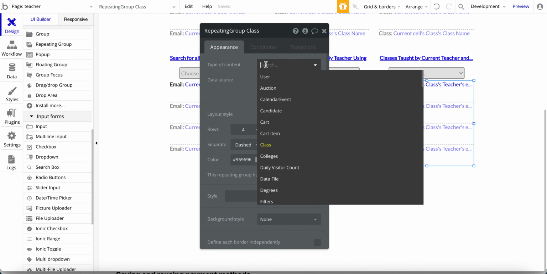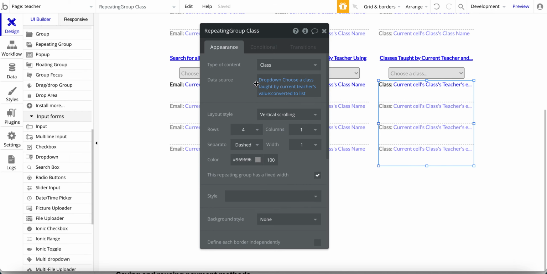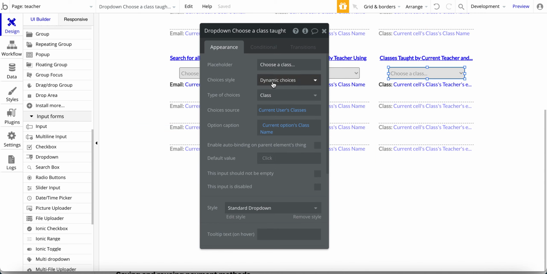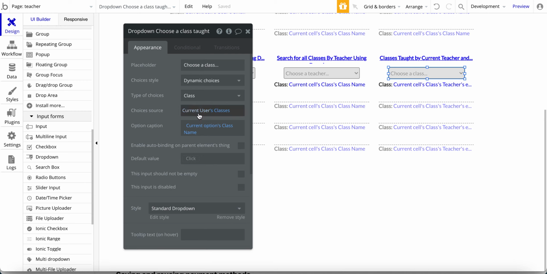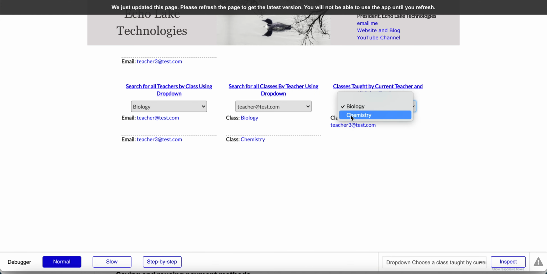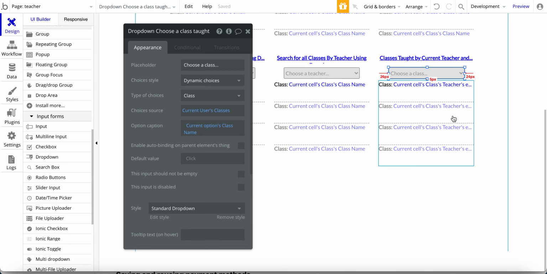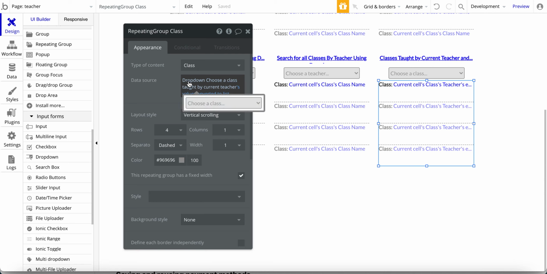So for this one, again, we're doing a search for class. The type of content is class. In the data source, we're using the drop down, this drop down here, which again, dynamic choices, class, current users, classes. So again, we don't need the search like we did over here, because the way the data structure is, we can use the current users classes, so we can see all of the current users classes, and then we're going to see what the class names are, and those will be presented here. And then in the repeating group, we're going to get the list of classes that are based on this drop-down value here.